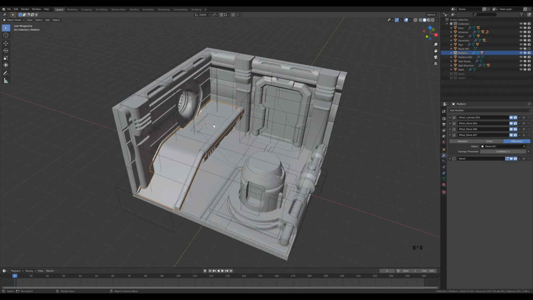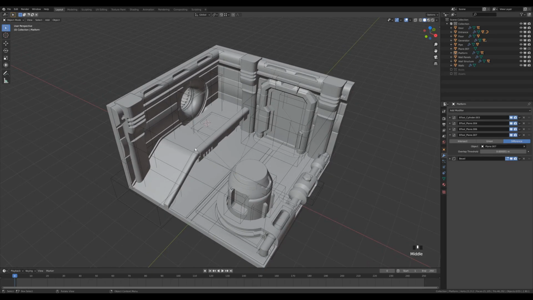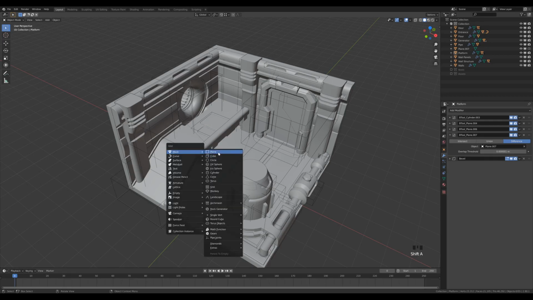And now the one last thing is to select these new panels, shift click the large platform, Ctrl P and parent. Now I will continue making other panels here to give this some additional details. So I want one additional panel to this platform. So shift right click here where the bend is, and I will press shift A and add a plane.